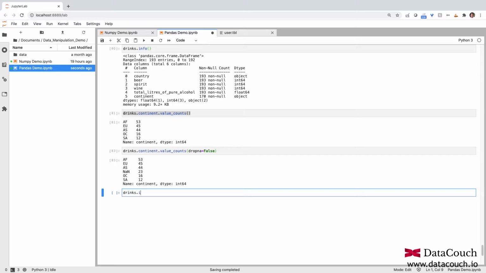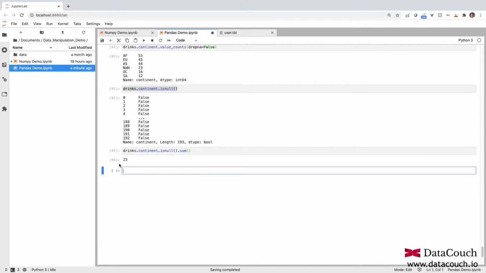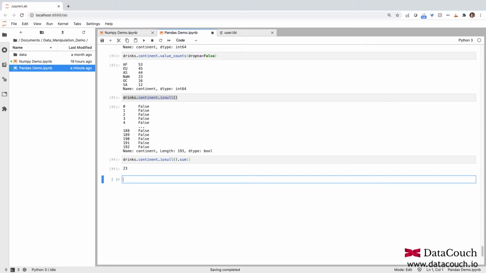Now we want to sum it up, so we can quickly use drinks.continent.isnull(). We are able to see 0 to 193, and some values are missing, but we don't see that right now. In order to see the total, we can simply apply sum after this. We got 23, so there are 23 continents which are missing. This is another way to know if anything is missing in any of the columns, so we know which column it is.